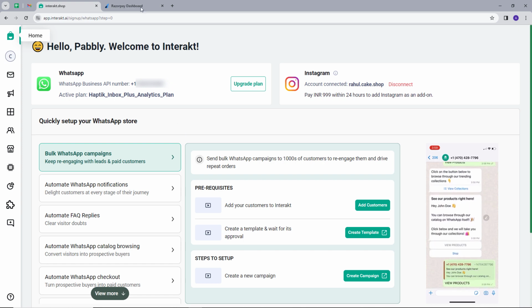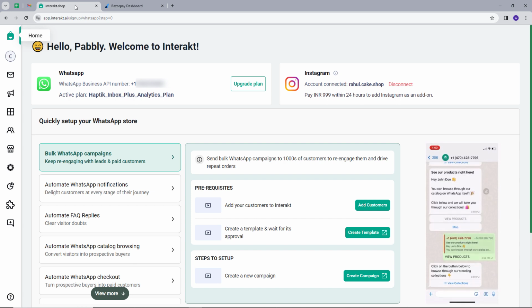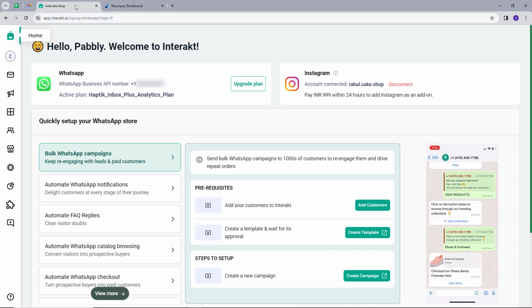So our objective is that whenever we get a new payment in Razorpay, we want these details to get captured, and we will use these details to create a user in Interact. For that, we are going to create an integration between Razorpay and Interact. For creating this integration, I'm going to use Pabbly Connect.